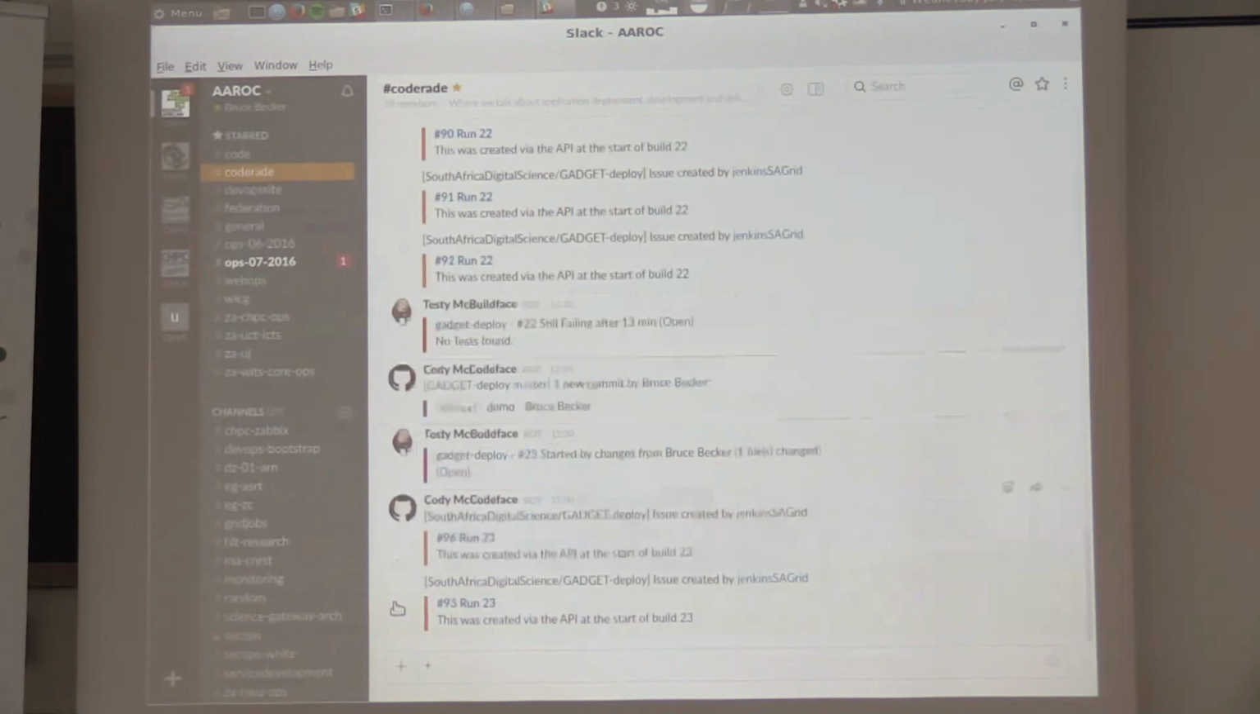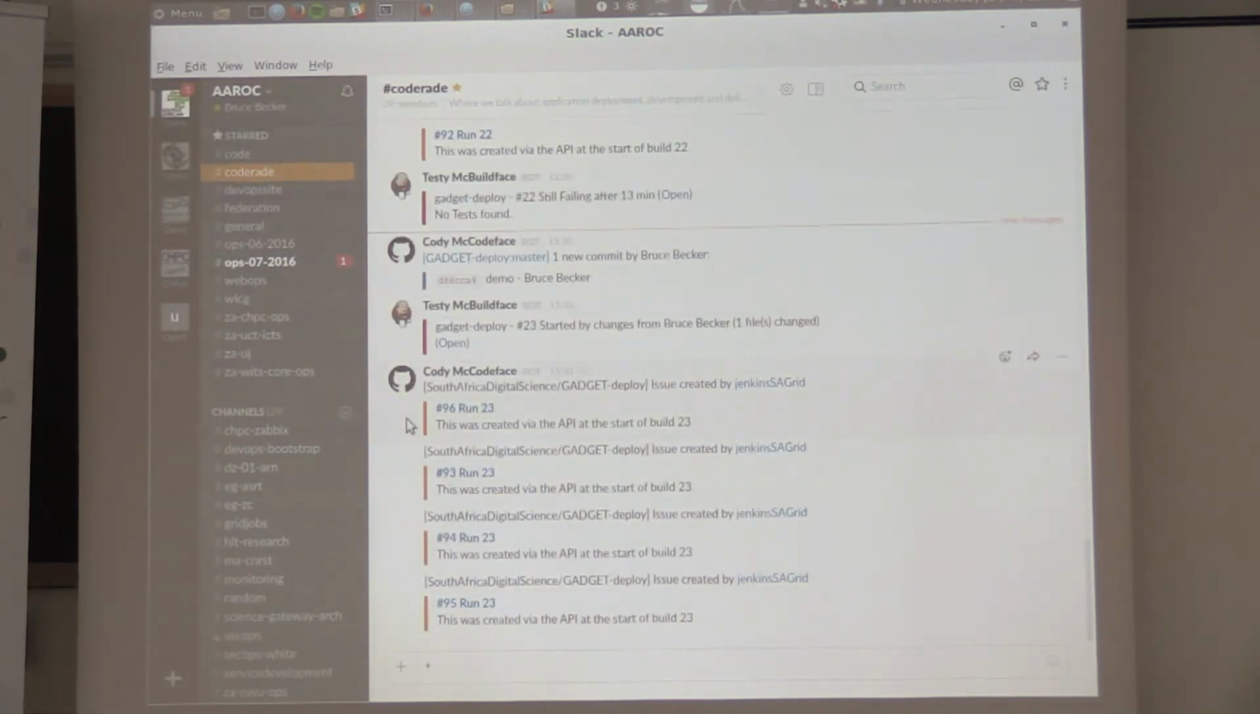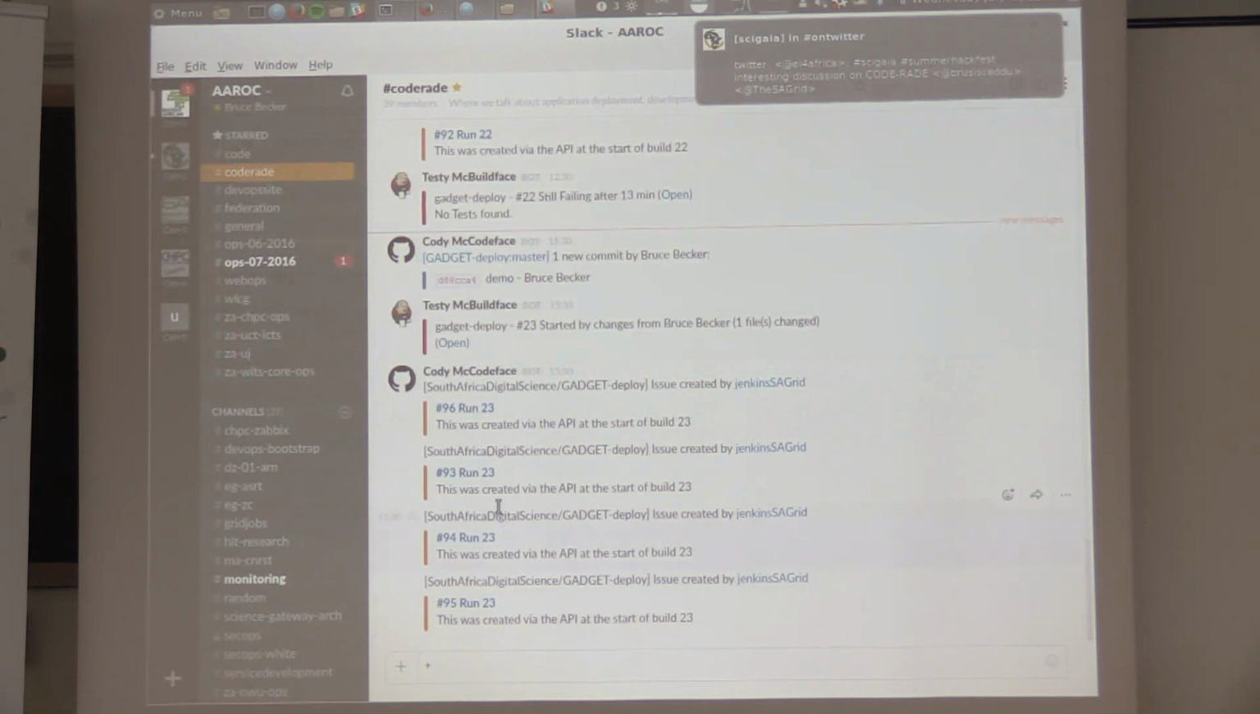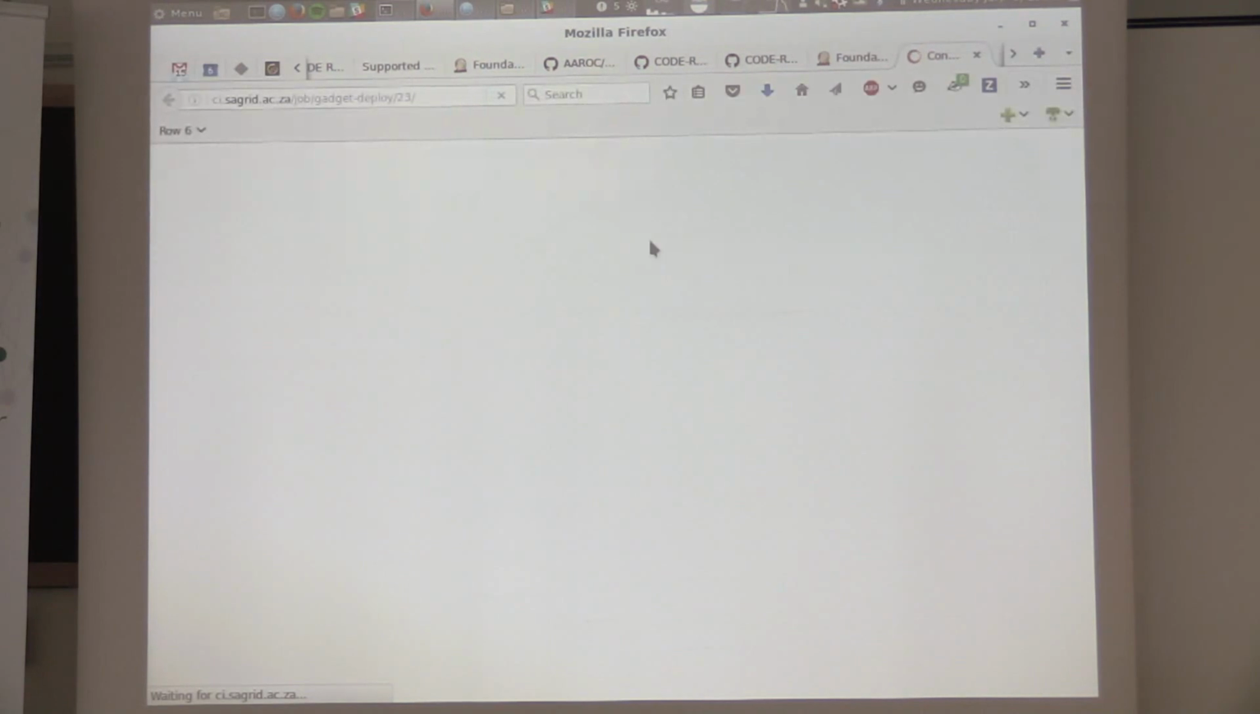We don't like the name Jenkins. It sounds kind of tasty, so we call him Testing McBuildface. And Testing McBuildface has automatically opened issues to track the status of the run on GitHub. So I know now if a run fails, then I can go and tell why and close that. So let's click this and open it, see where it takes us. It takes us to the job.